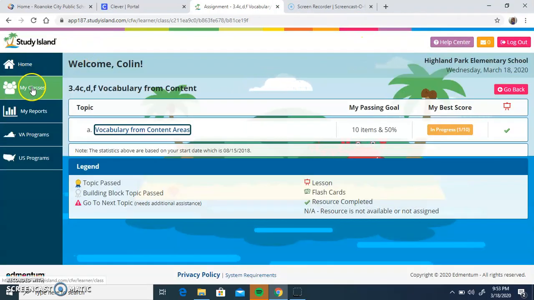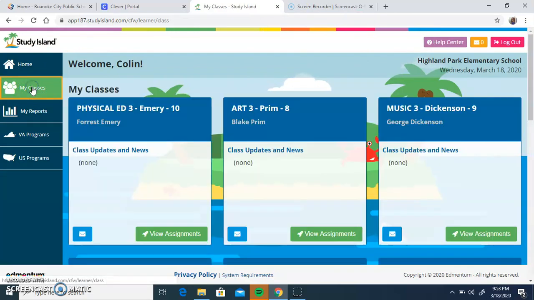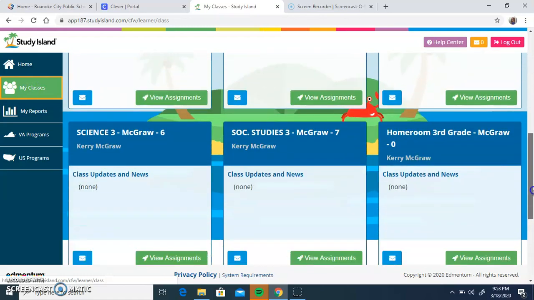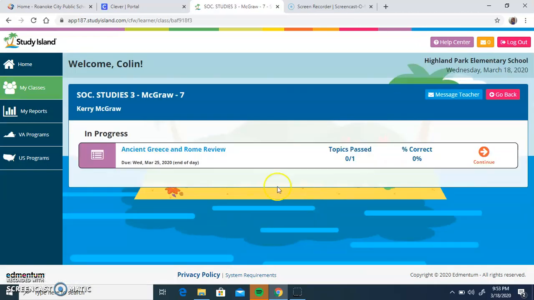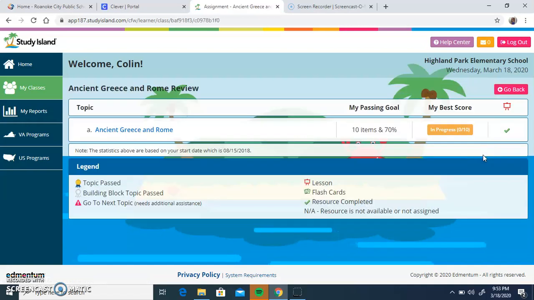Now, those are the lessons that were assigned by the district. Your teacher may be in touch with you that they gave you some other assignments. I created an assignment for my social studies class. It does not show up here, but I have to click on View Assignments. So I did, we learned about this already, a review of ancient Greece and Rome. I've already been on here once, so I would press continue.